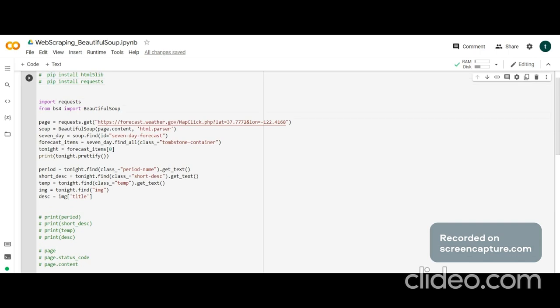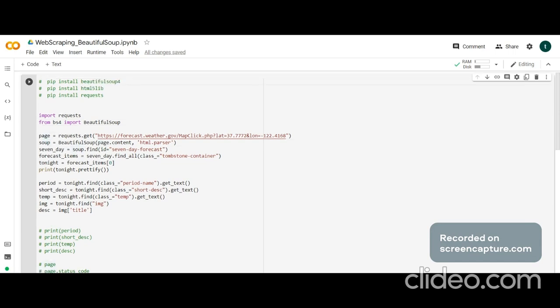So in that case, what are all the packages I have to add? The first package, which is very important, is Beautiful Soup 4. Beautiful Soup is mostly used for web scraping methods.